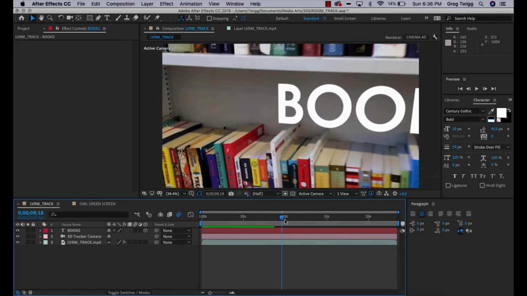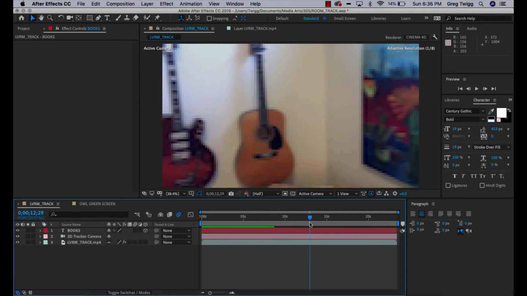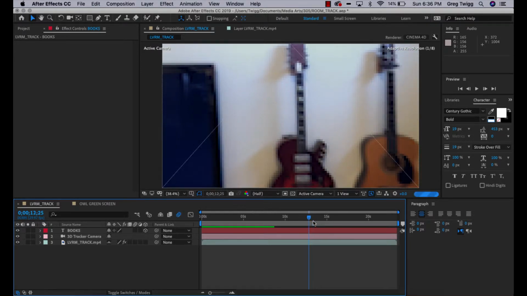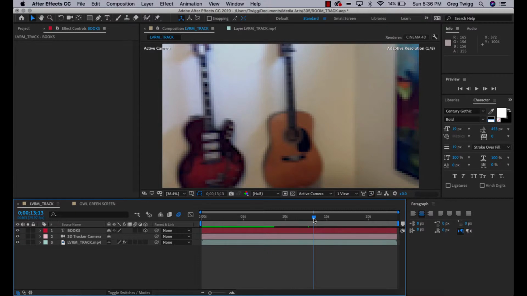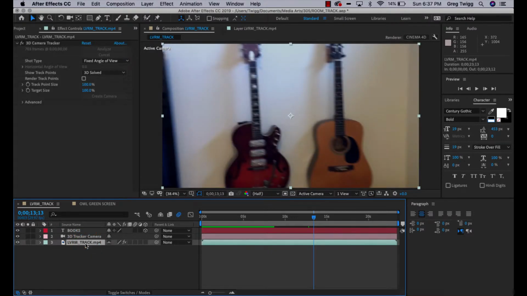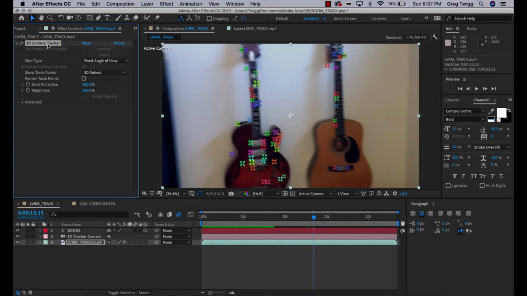But if we move further on here and look at something else and try to track another element, let's say we want to add another thing by the guitars, I'm going to click back on my video track or layer. I'm going to go to my effects controls window and select 3D camera tracker, and that's when my X's come back up. So you can't do anything until you see your X's, right? So these X's are really critical.